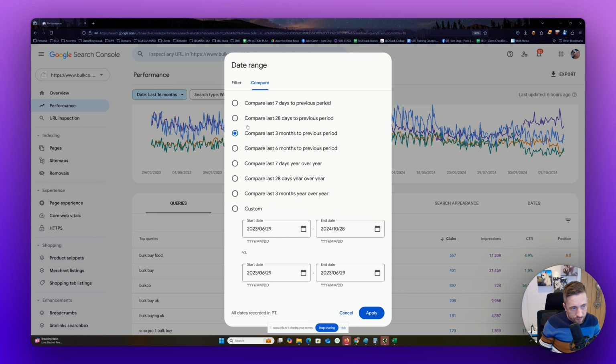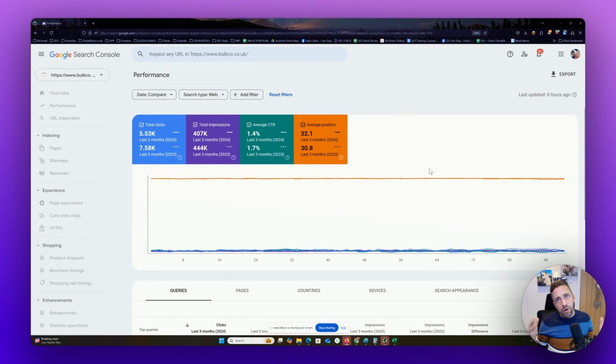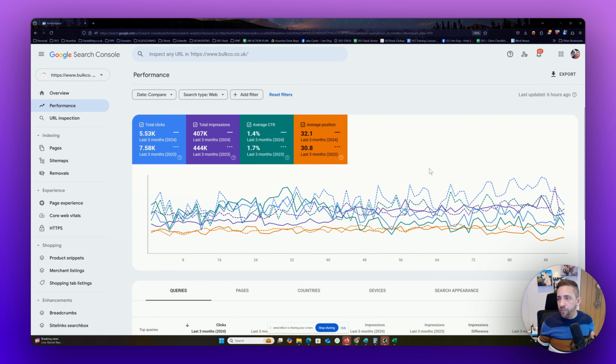You can compare time frames. So you can compare a specific set of time frames. The one that I typically tend to use the most if I'm looking at year-on-year performance is last 3 months year-on-year. And the reason that I do that is because you will always want to compare equivalent timeframes the previous year. I'll give you a scenario of why that's important.